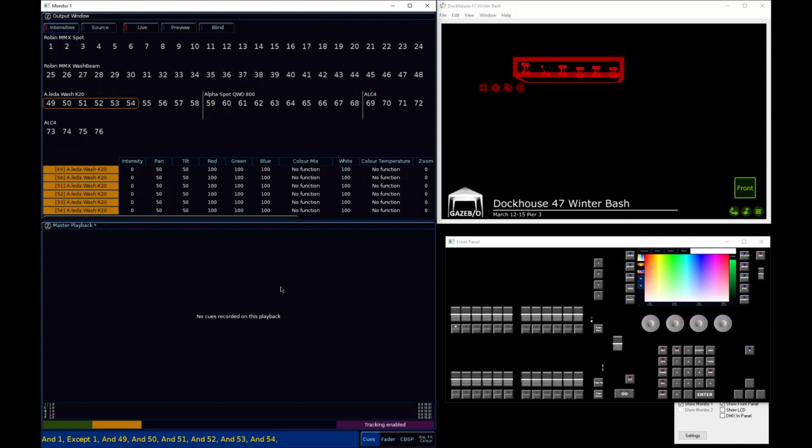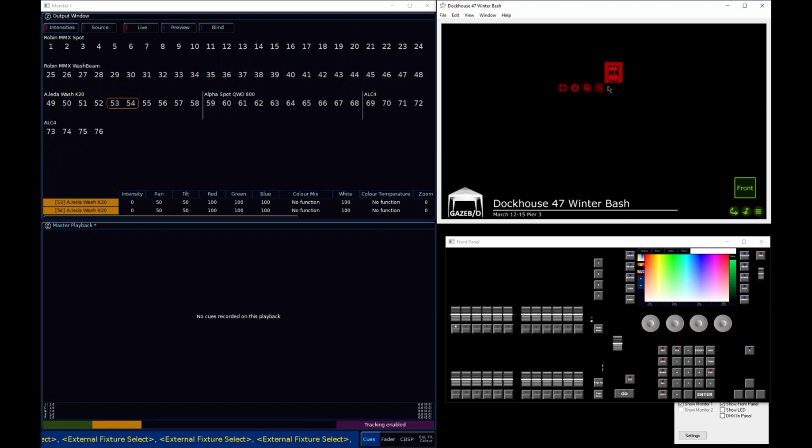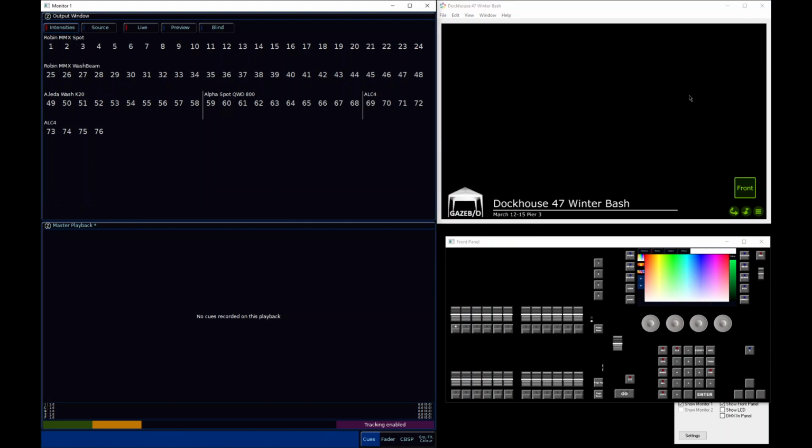And it is a two-way communication. So that means that I could go and click on a fixture in Capture, and it would select it on my console, which is really helpful. If I double tap clear on my console, it will clear the selection in Capture.